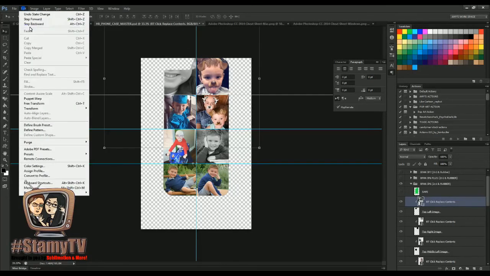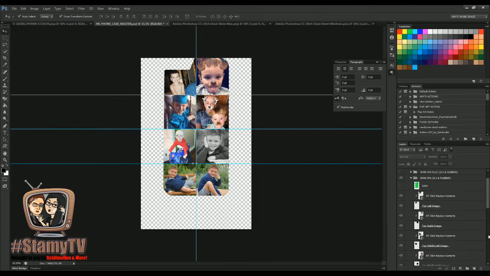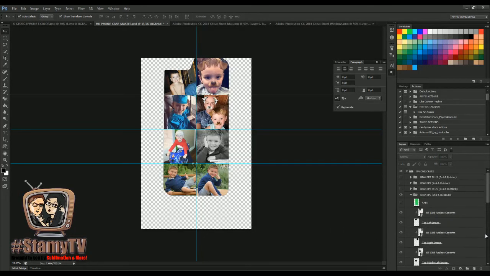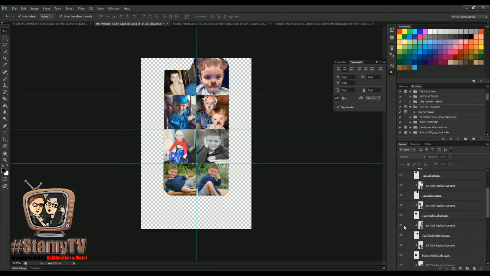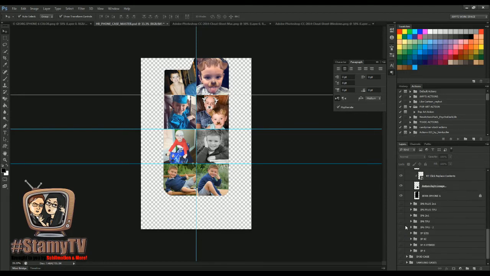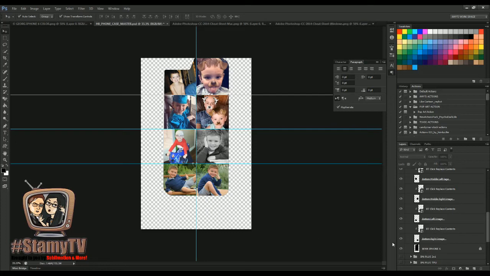For now I'm going to step backwards because I want that image in there. Alright, so that's how you have your template. If you like it exactly like this, then you're pretty much done. You'll want to save it as a PSD file, but if you'd like to have a little bit of a black border behind it, the next step is going to be to draw a little bit of a horizontal line. This is how I do it. Okay.